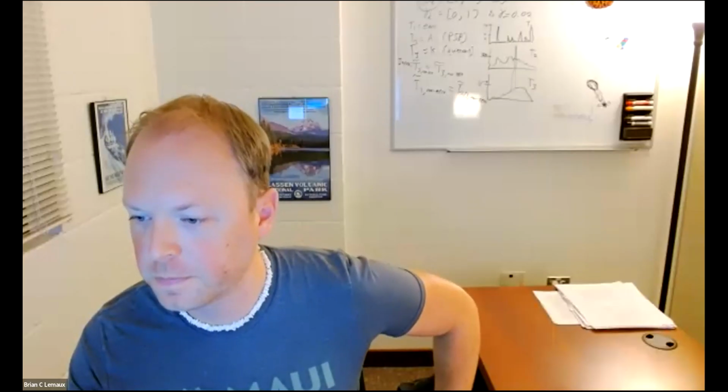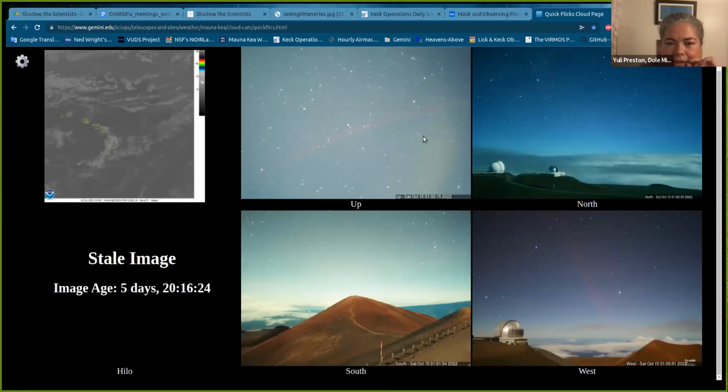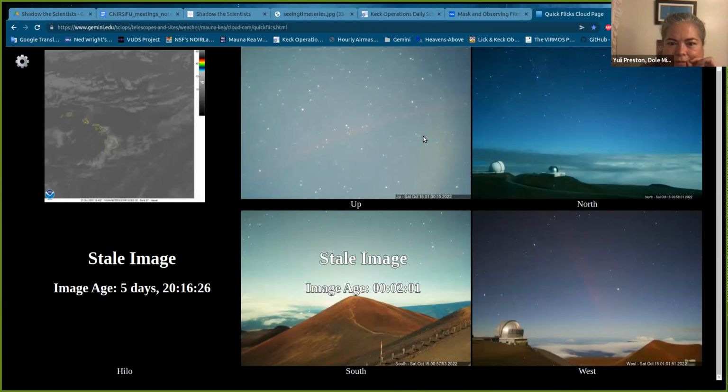A quick question about the pictures. The telescopes are above the cloud layer, yeah? Yeah. So we saw the cloud moving in the far right picture, the top right picture. Yep.